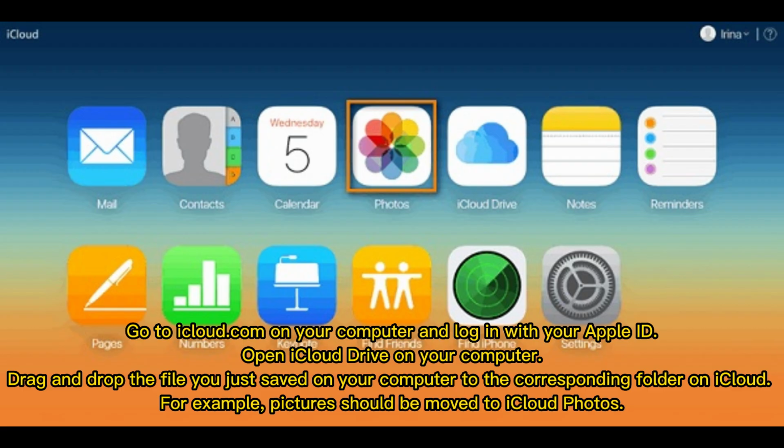Go to iCloud.com on your computer and log in with your Apple ID. Open iCloud Drive on your computer. Drag and drop the file you just saved on your computer to the corresponding folder on iCloud. For example, pictures should be moved to iCloud Photos.